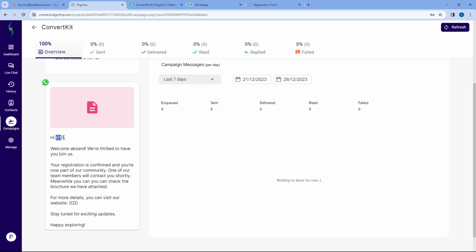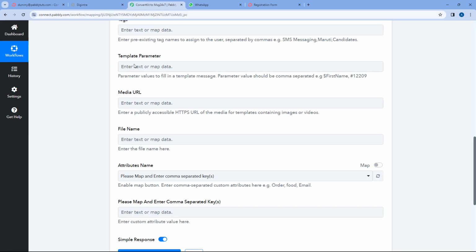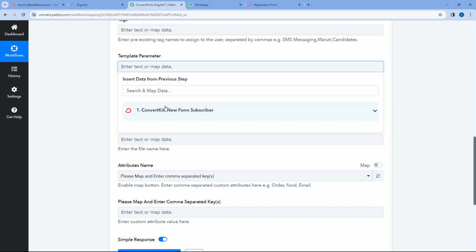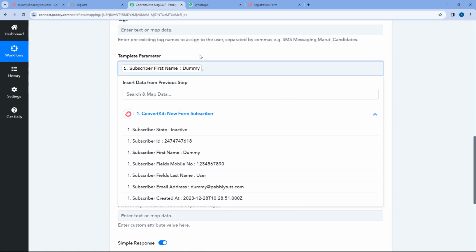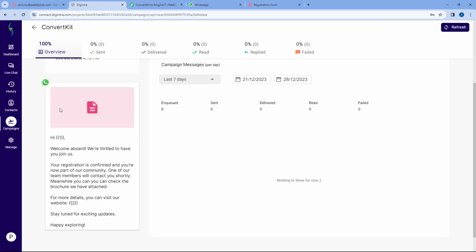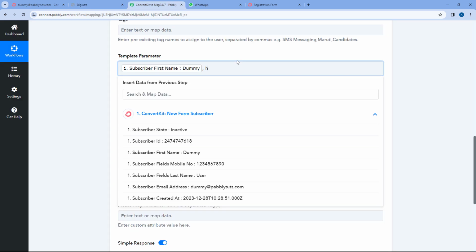Like here in parameter 1, we wanted to mention the name of the person, the first name of the subscriber to whom we are sending the WhatsApp message. So we will just click here, and from the drop down, we will select the response of first name and it will be mapped. Then we will add a comma, and after adding a comma, we will be entering the value of our second variable over here. So in the second variable, we wanted to mention our website. So I'll just manually enter the website link over here.